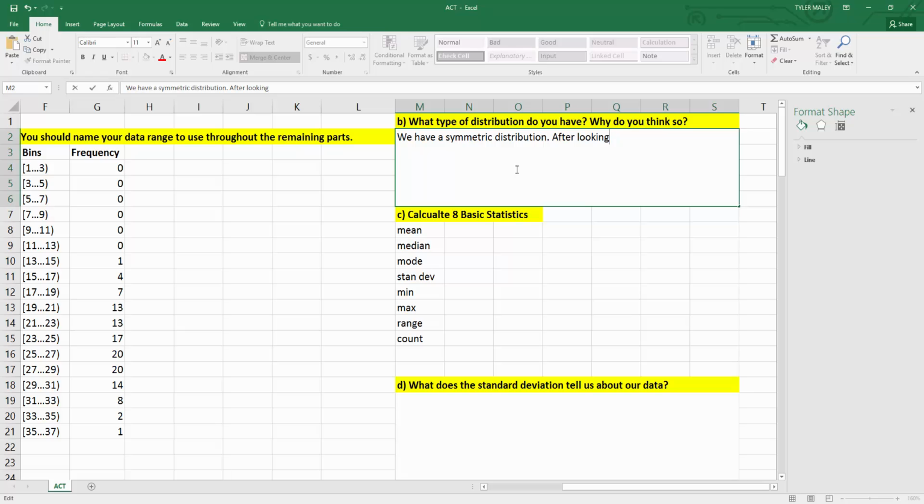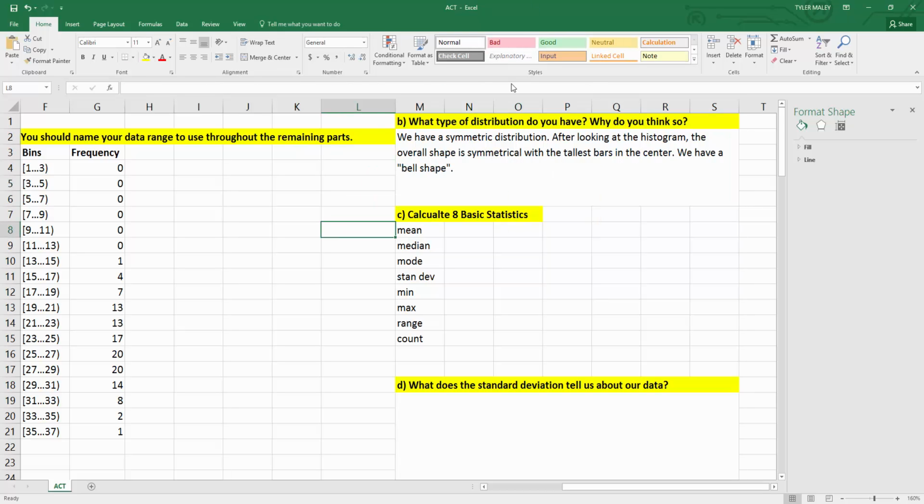So why do we think so, right? Answering that part: after looking at the histogram, the overall shape is symmetrical with the tallest bars in the center. So we could say we have a bell shape, right? Something like that would be perfectly fine. We're saying what type of distribution we have and what brought us to that conclusion, right?